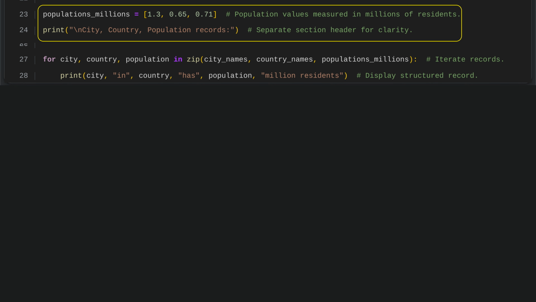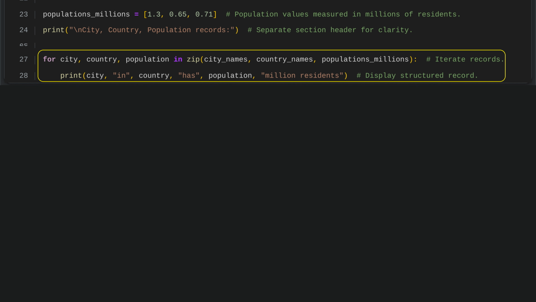We use the zip function to loop over 3 lists at the same time, pairing elements that share the same position. Each group contains a city, its country, and its population. As we iterate, we unpack each group into separate variables and use them to print a clear sentence that names the city, its country, and its population in millions. This method neatly combines related pieces of data from multiple lists into one coherent, structured output.